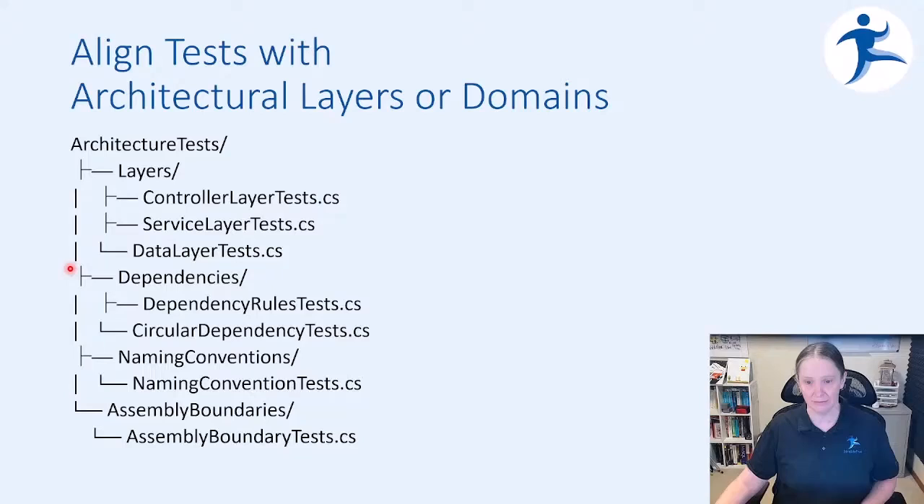Or maybe you want to do this, and then you'll see here there's dependencies and dependency rules and circular dependency tests. Naming conventions. Maybe you want to order your tests by what they're testing. So this could be like naming conventions, and then you could do things like, are we going to check our core naming versus our use case naming, or is it consistent across the board? And then something like assembly boundaries. So you can organize your tests however you choose.